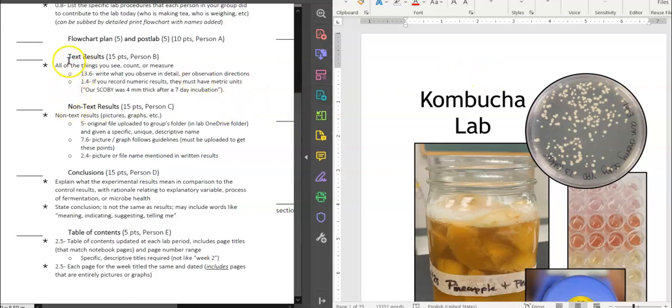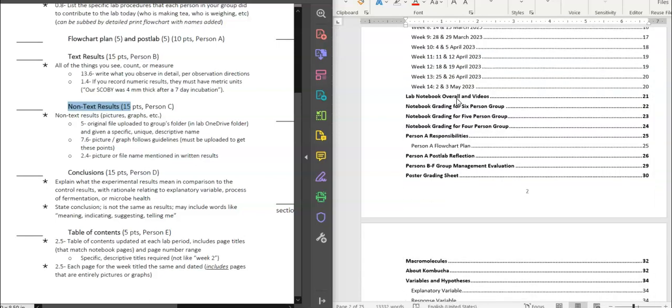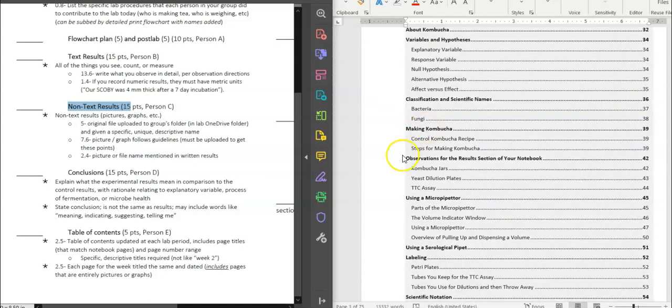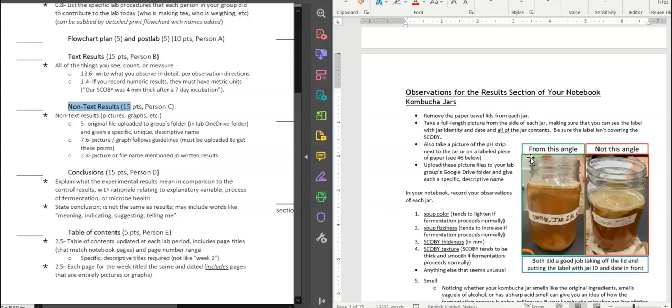Okay, so whether you're doing the job entirely yourself or you have 2 people, there are 2 parts to results. Text results, which is where you write things, and non-text results, which is pictures and graphs. If you look in your lab manual, in the table of contents, we are looking for what says observations for the results section of your notebook. We're going to go to that, and it tells you both for the text results and for the non-text results what you need to do.